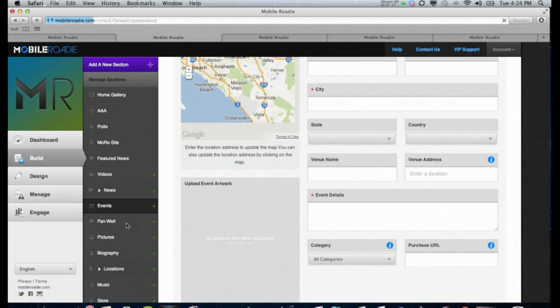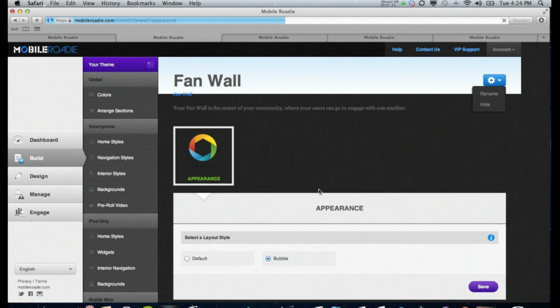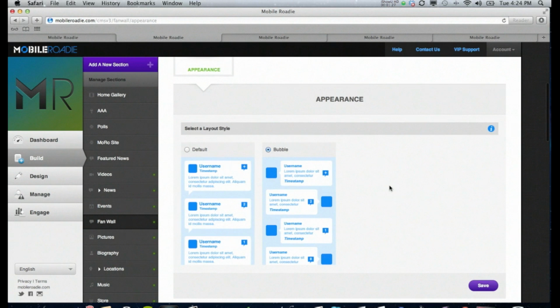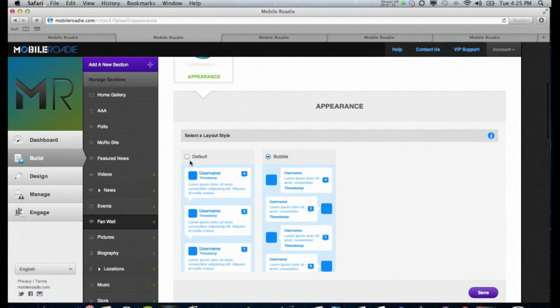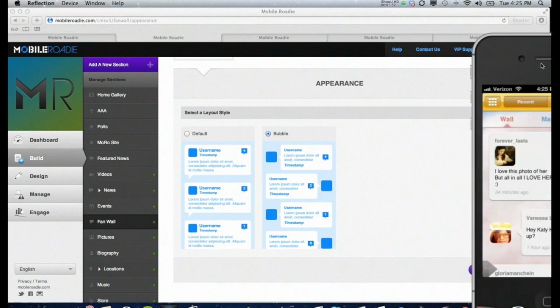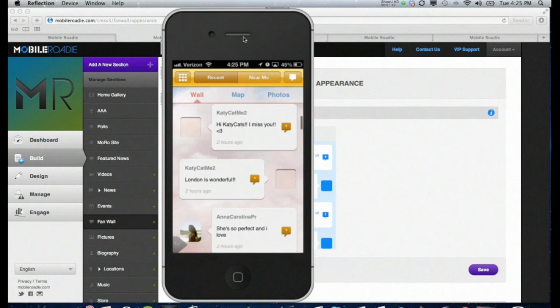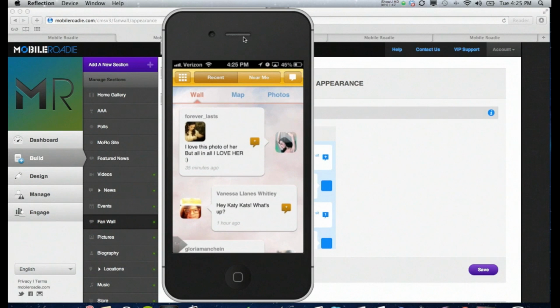Fan wall. The fan wall is a very popular section of our apps. A lot of time is spent in the fan wall. You can adjust the appearance inside the fan wall section from default or bubble. Katy Perry has a very active fan wall. You can see people are updating her app inside her app on the fan wall on a minute-by-minute basis sometimes.